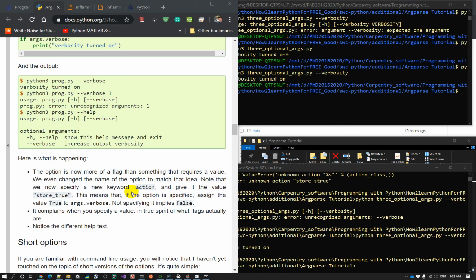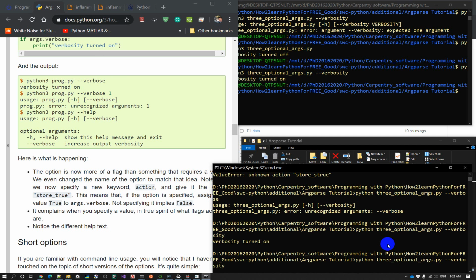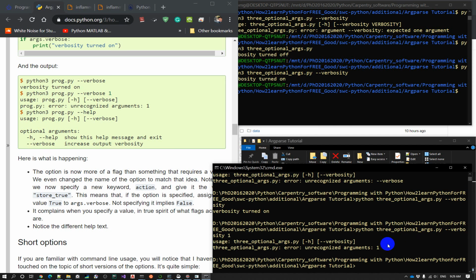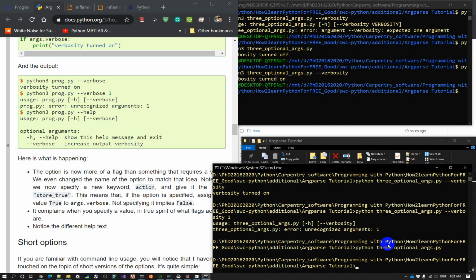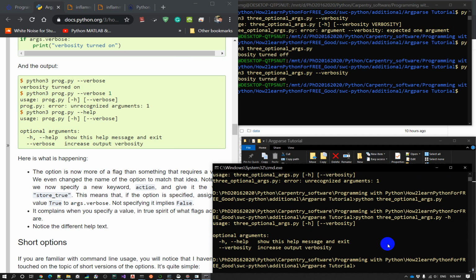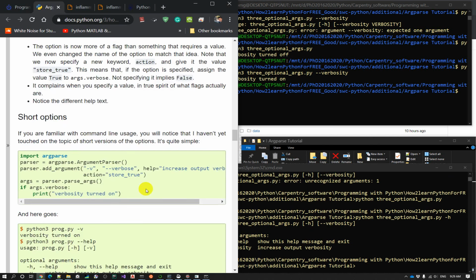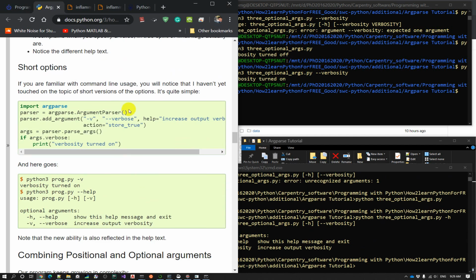Notice the difference in help text. So we run that again and we put in 1, and it's gonna say that it's not working. And if we just run that, it says nothing. But if we say -h, it's gonna show the optional argument verbosity, increase output verbosity. So next we're gonna do short options.